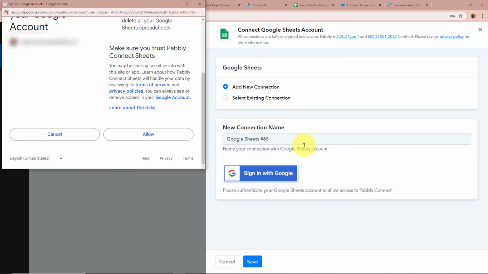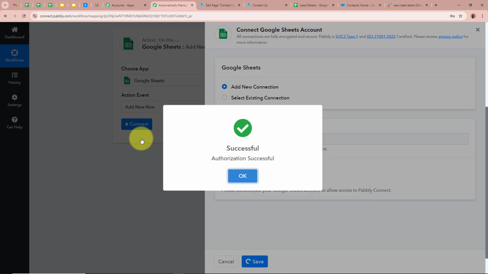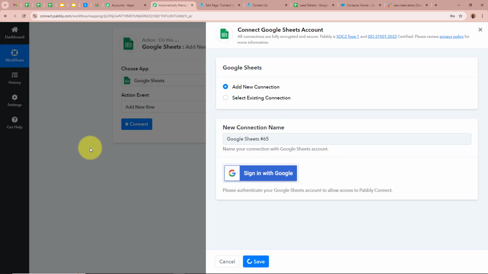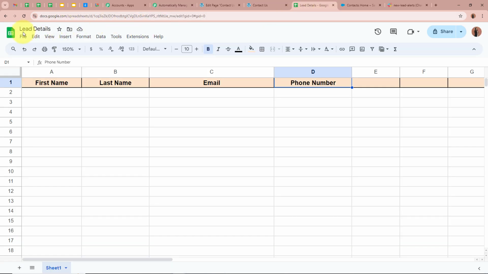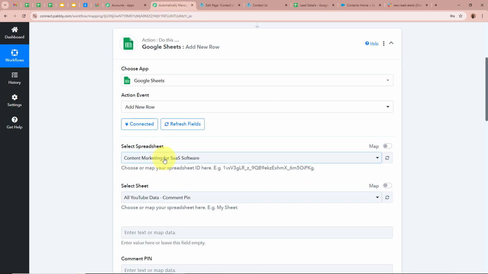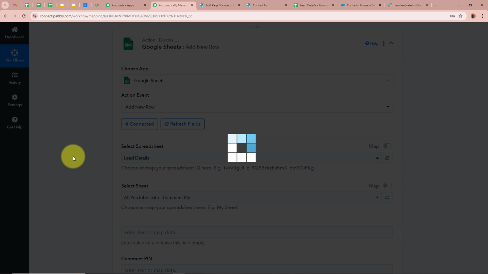A new window is then going to appear, which is asking for permission. So I'm going to click on allow, as the saved data is perfectly saved with Pabbly Connect. As you can see, we successfully authorized Google Sheets with Pabbly Connect. After authorizing, firstly it is asking us to select a spreadsheet. I've created a spreadsheet in the name of lead details, in which I will be collecting the details of my leads. For the spreadsheet over here, I will select lead details.